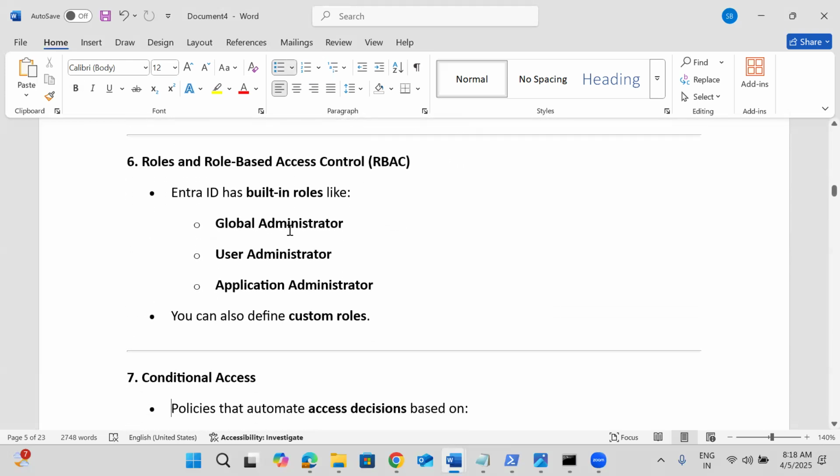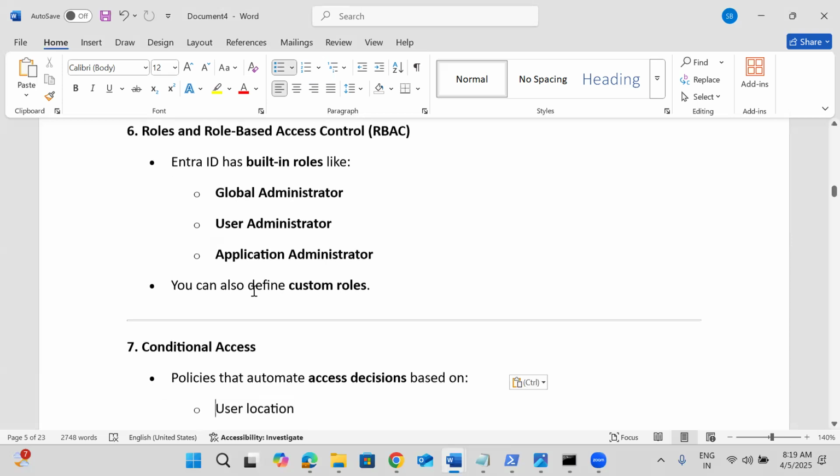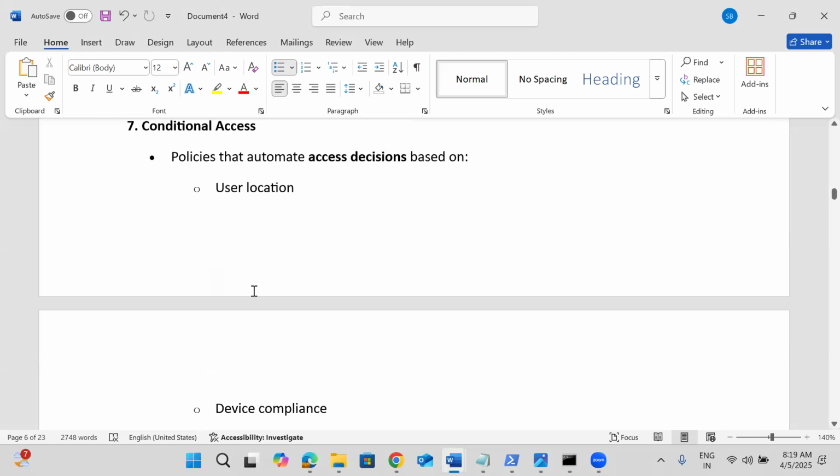Then RBAC. What is the meaning of RBAC in the IAM? RBAC means role-based access control. Depending upon the roles, we are giving the permissions to the users. Here we have different types of user roles: Global administrator, user administrator, application administrator. Like this, we can define the permissions, or we can create our own custom roles and permissions and assign them to the users. Just like in the AD, we have different domain level, enterprise level. These are the different types of RBAC roles we have.